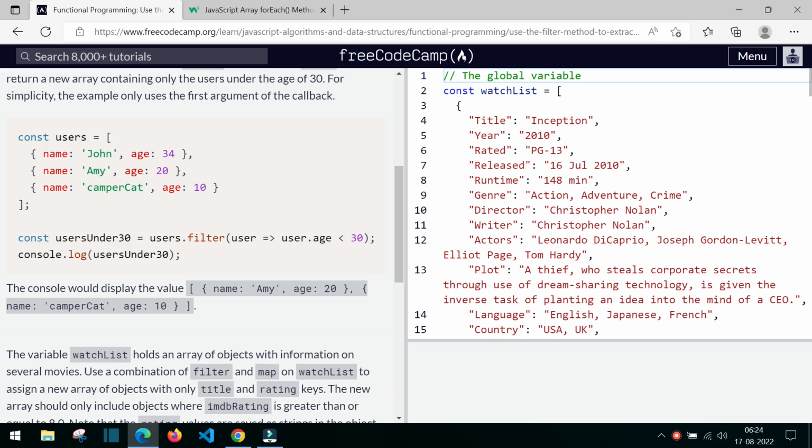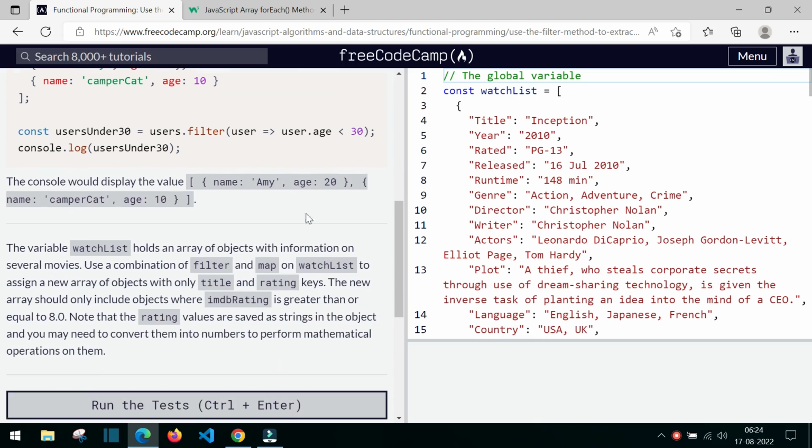The condition we have given is that the age property of every element should be less than 30. So it will be filtering the elements which have an age less than 30. Here the age is 34, so it will not be taken, but here the age is less than 30, so this element will be filtered. And here the age is less than 30, so this element also will be filtered. So now the filtered array will have only two objects inside it. Now you can see the output here. This is what the filter method is, and it is very easy.